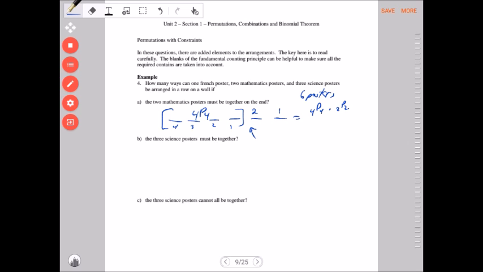Okay, now, we should finish that. Okay, so that is 4 factorial times 2 factorial, so that's, okay, so that is 48 different ways of arranging these posters if the 2 math posters are on the end. Okay, now letter B. The 3 science posters must be together. Now this one's going to be a little bit tricky. Okay, so I need you to pay attention carefully.